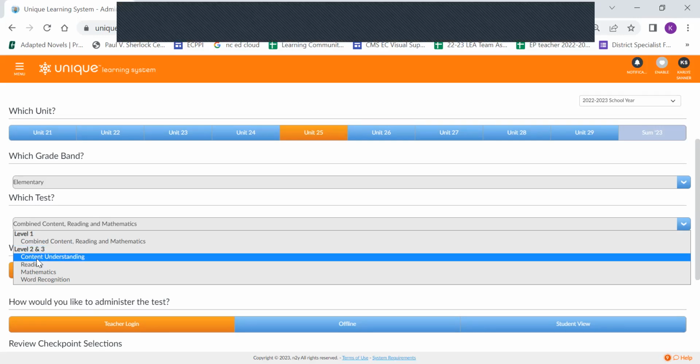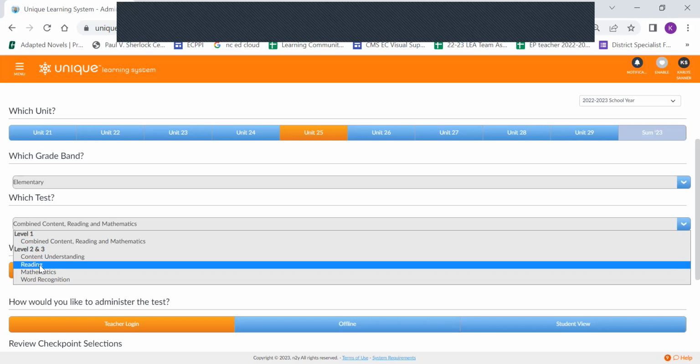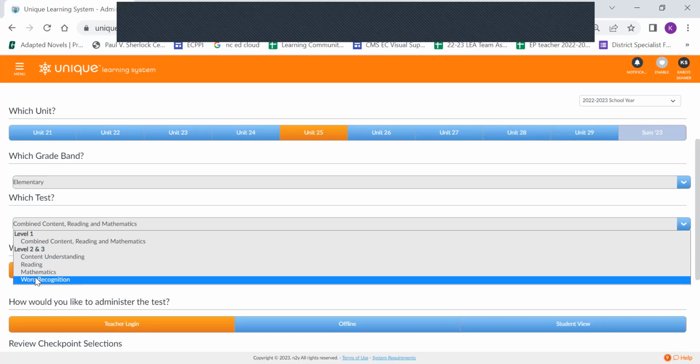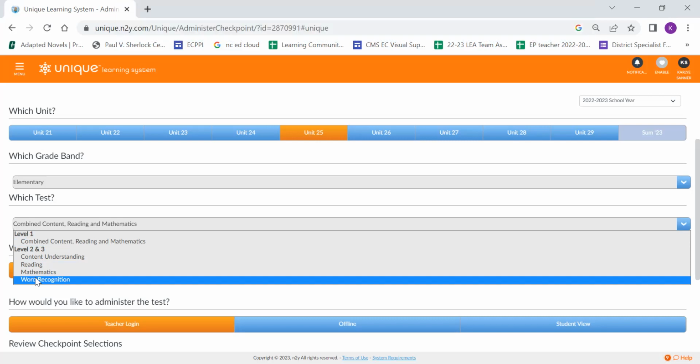Our level 2 and 3 students are actually going to have 4 different tests. So they have the content understanding, which is going to be that science and social studies component, reading, math, and then that word recognition. Take this in small chunks, right? We don't expect this to all be completed in one day with one student because let's just be honest and transparent, that's probably not going to happen with our students. So we want to make sure that we are taking it in small chunks and you can align it to your goals for that day.